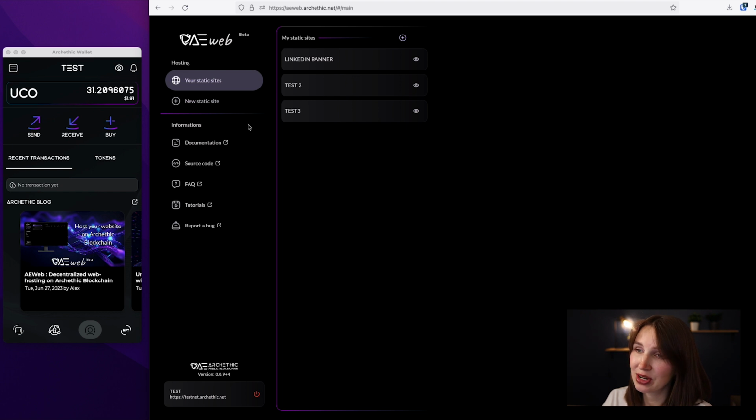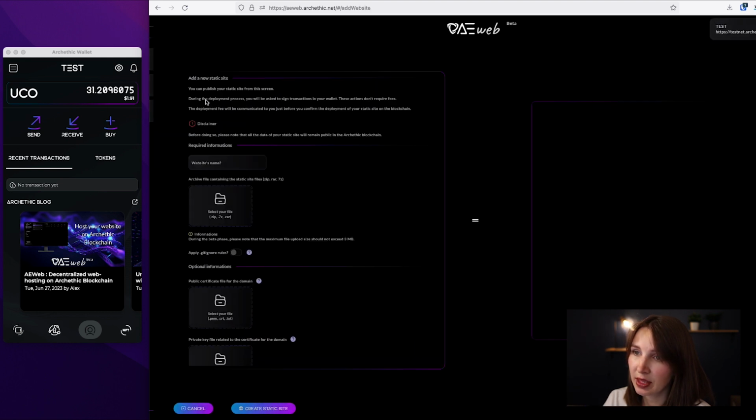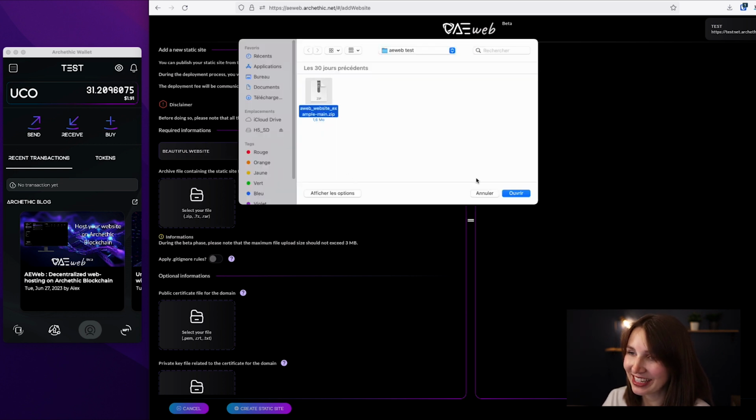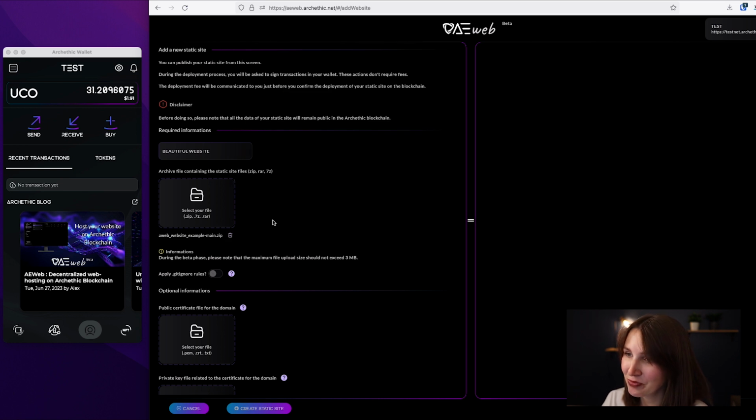So first step, you click on New Static Site in the main menu or the plus icon for your deployed sites. And after you have to fill the form with your website name and upload your website content as an archive file. So in my case, let's call it the beautiful website, and I will upload this file, which I will let you link in the description, so you could try out by yourself.